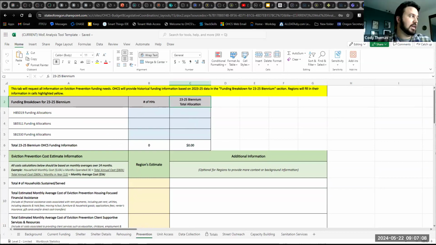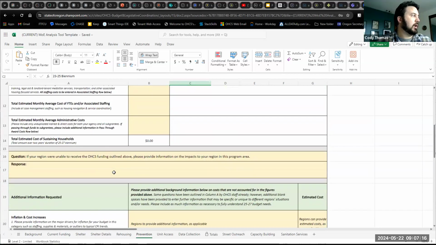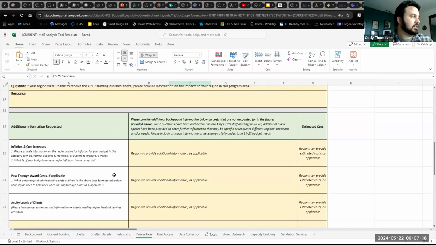Perfect. Thank you. And just as part of that, under additional information requested, the pass-through award costs, if applicable, and the percentage of administrative costs outlined: is that just going to be our share of admin, the percentage of that when we're including all of the admin for our service providers as well? How much of that is our internal admin? Yep, exactly.